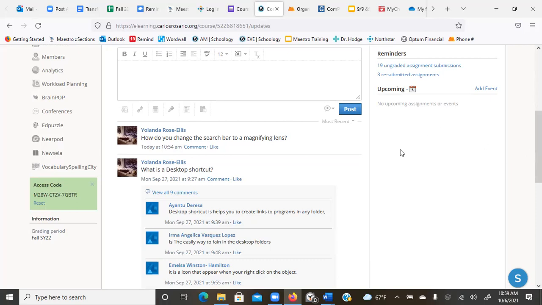How do you change the search bar to a magnifying lens? You have to click updates and Schoology. Now, scroll up. Maybe they have to click reload, Miss Yolanda, or refresh, because we have it here. Oh, okay, thanks. Now, how do you share the question?